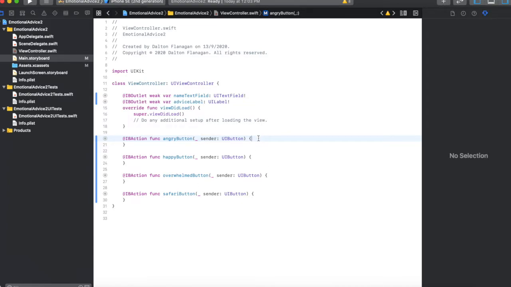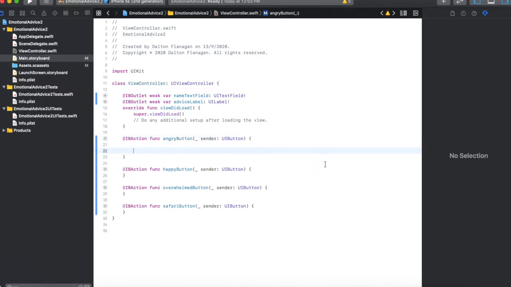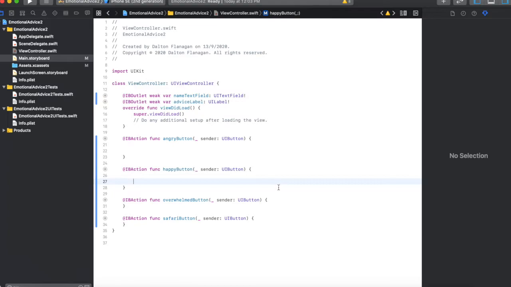Now that I've connected these buttons, I like to put my cursor in between the open curly bracket and the closed curly bracket. Just hit enter a couple times so I have a little bit of room to put in some code. Just makes it a little bit easier for me to work with.